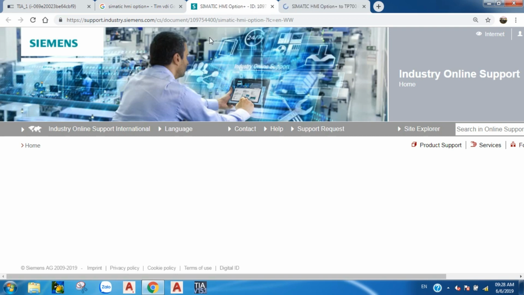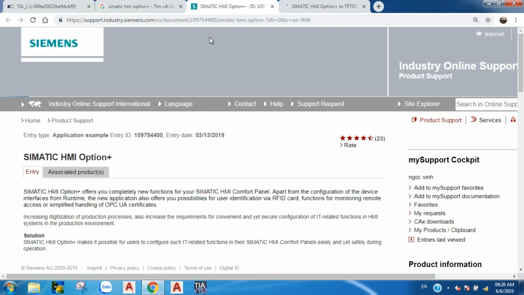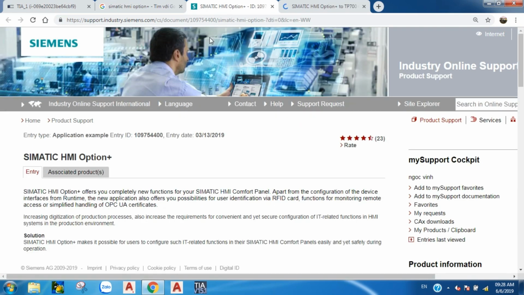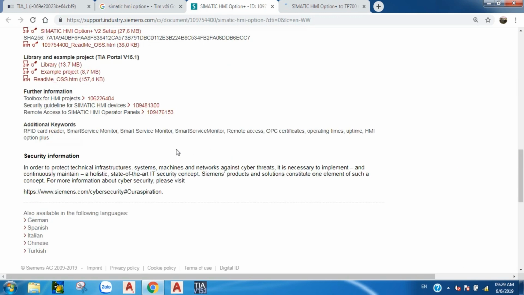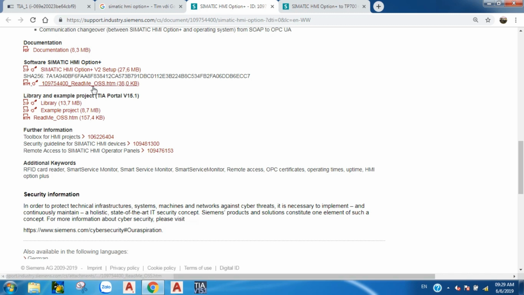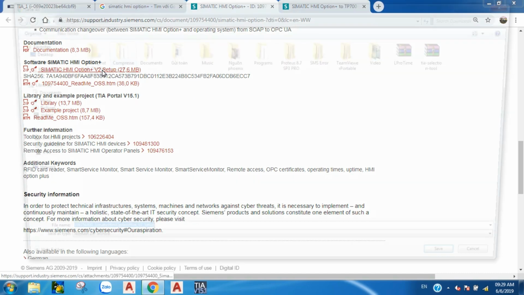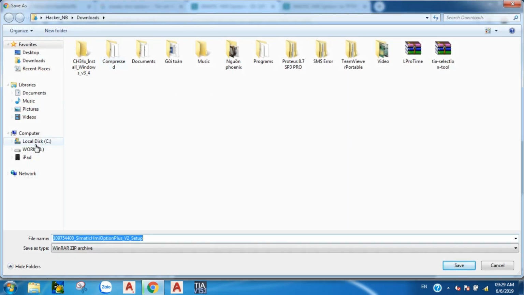The application example, Semantic HMI Option Plus. And like I was saying, the documentation is in here. The setup itself is about 28 megabyte. You can download also the library. And we do have an example project as well, so a demo project.